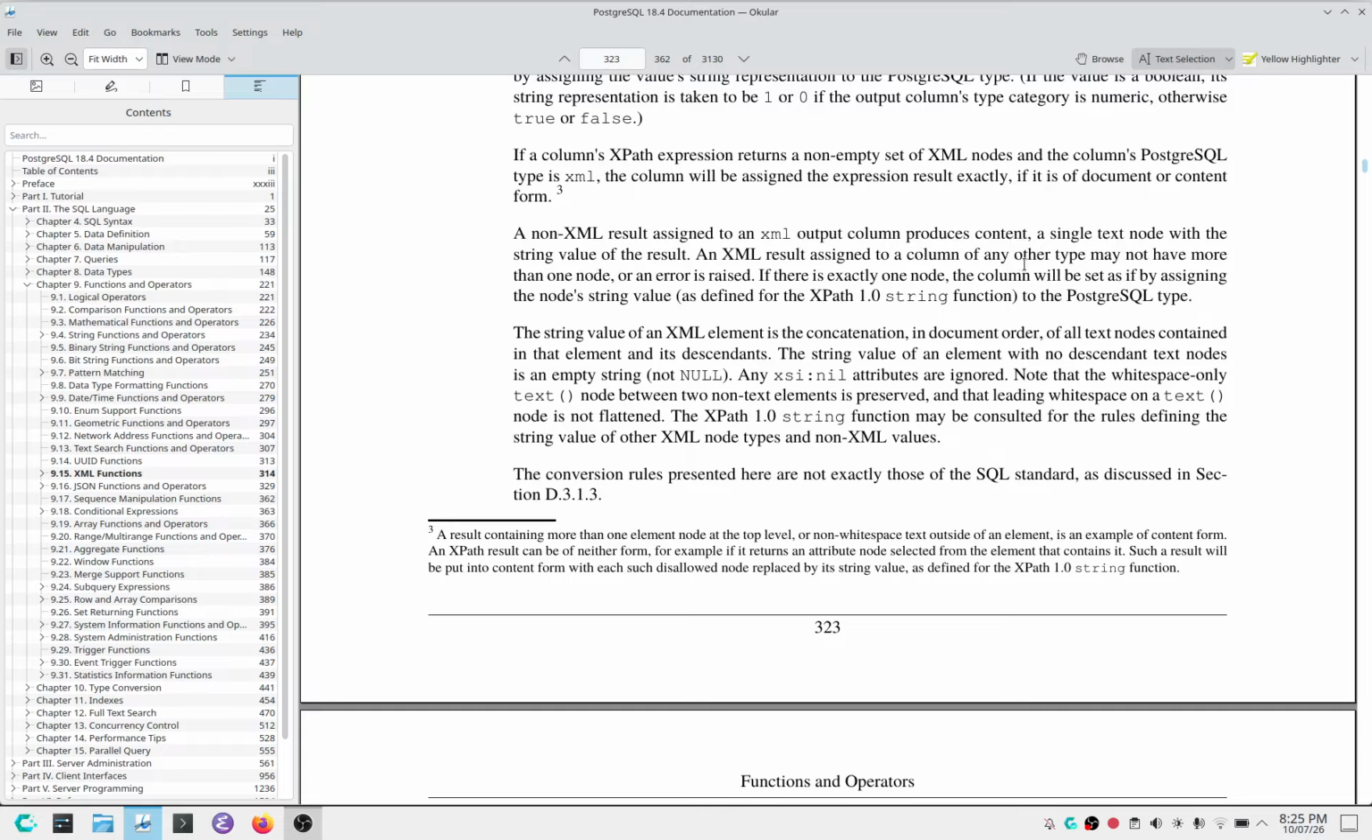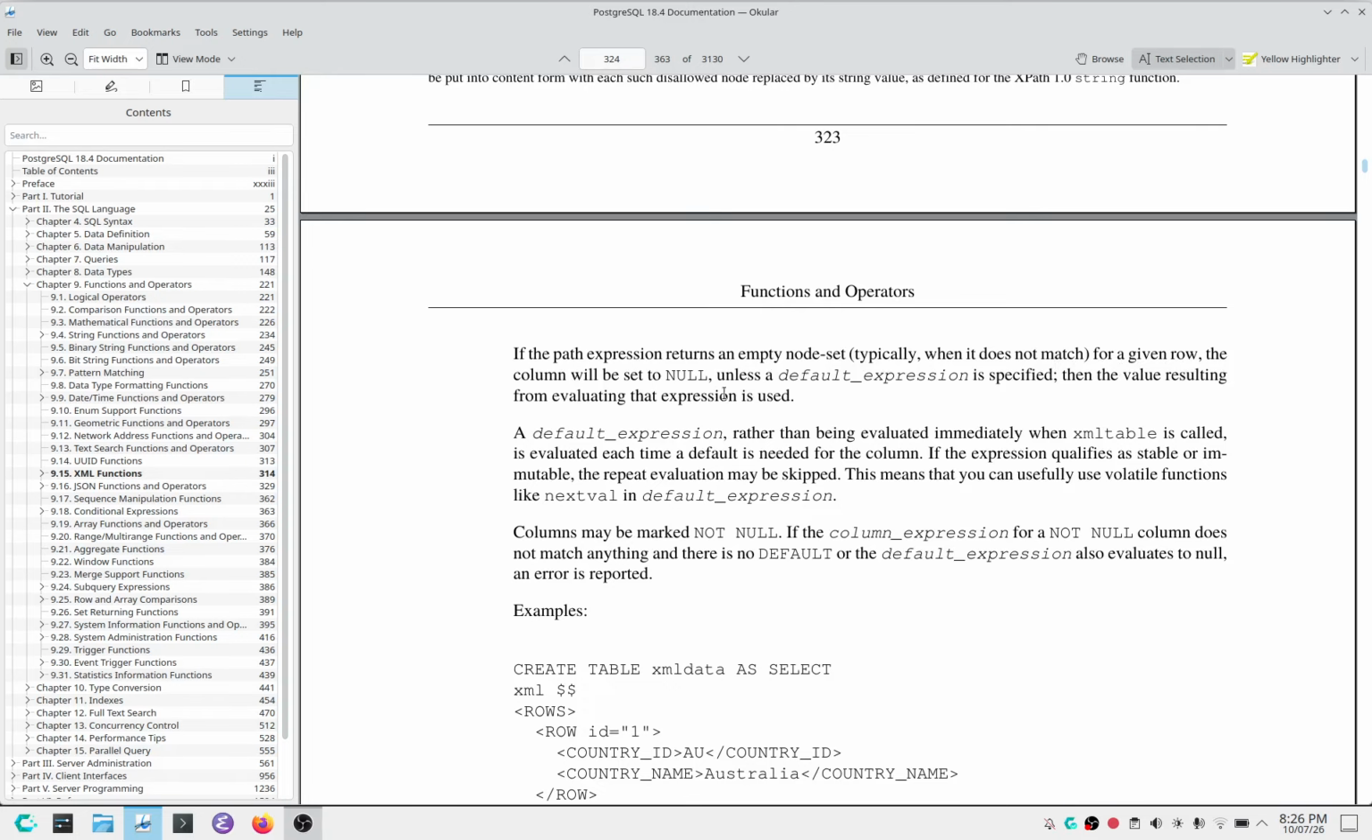The XPath 1 string function may be consulted for the rules defining the string value of the other XML node types and non-XML values. The conversion rules presented here are not exactly those of the SQL standard, as discussed in section D.3.1.3. If the path expression returns an empty node set, typically when it does not match for a given row, the column will be set to null unless a default expression is specified. Then the value resulting from evaluating that expression is used.